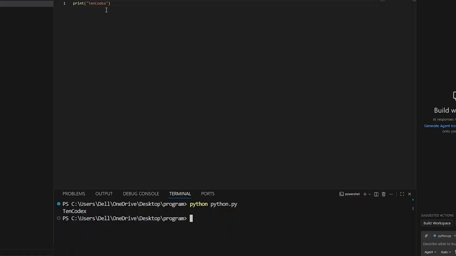Let's try another example. Just we are going to print hello world. And again Python and our file name which is python.py. And here we go. So this is how you can download, install and set up Python in VS Code.